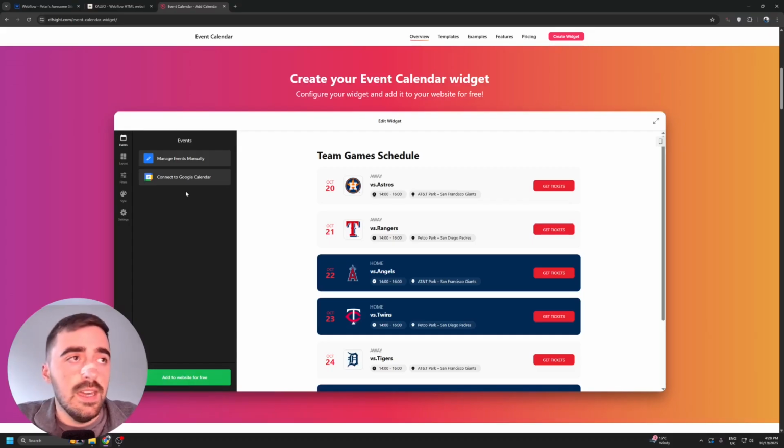Then you'll be taken to this section, which is where we can start customizing your event calendar to your liking. Now the first thing you want to do is go ahead and add all the different events you want as part of your calendar. You have two different options to do that. You can either add all the events manually by clicking on this here, or you can simply connect your widget to Google Calendar and it will automatically feed into the widget.